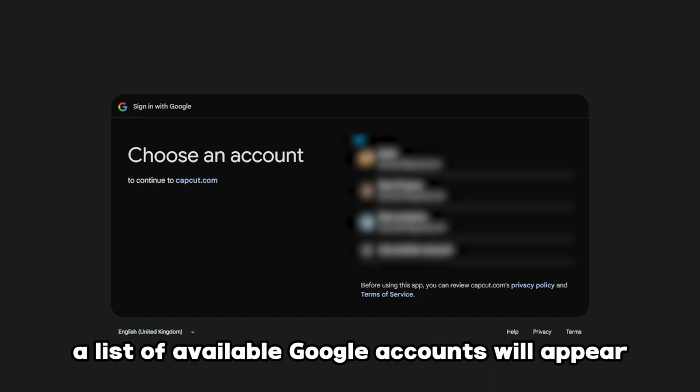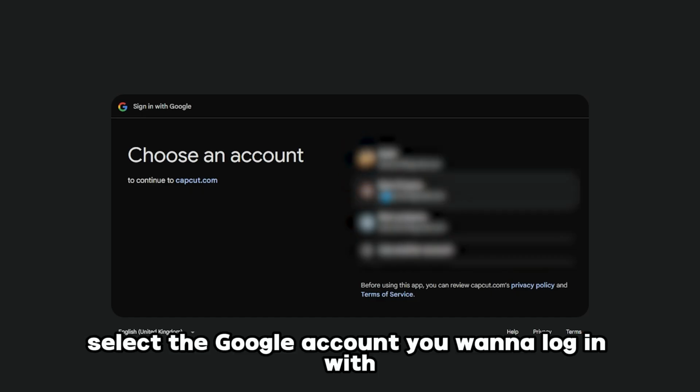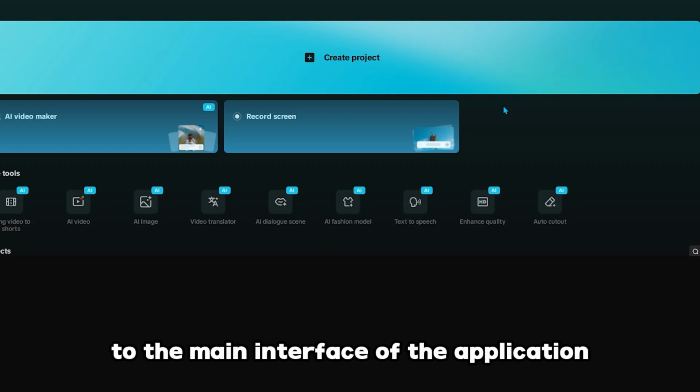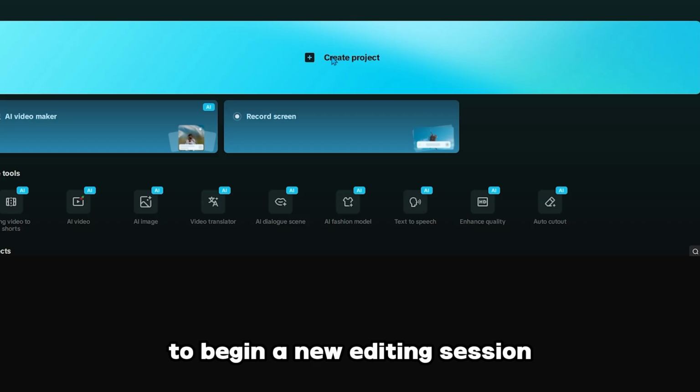A list of available Google accounts will appear on your screen. Select the Google account you want to log in with. After logging in successfully, you will be taken to the main interface of the application. Click Create Project at the top to begin a new editing session.